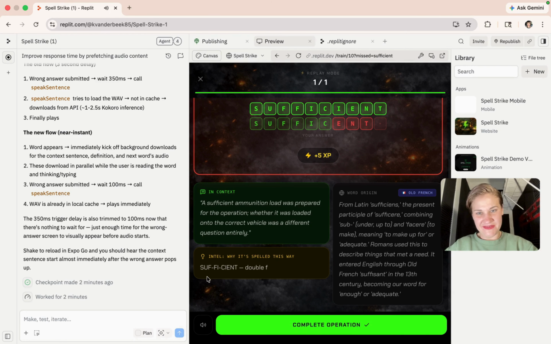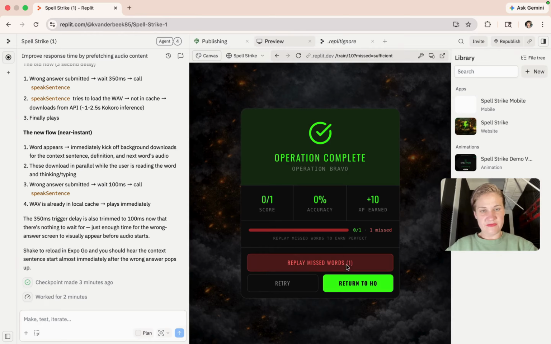Double F. I know the double F part is the I-E-N-T. Keeps getting me. Latin... No, that doesn't say that. Make for or adequate. Romans use this to describe things that meet a need. Let's see if I can get it one more time.